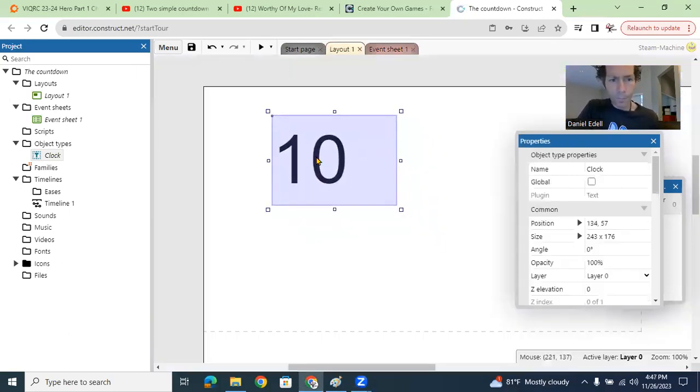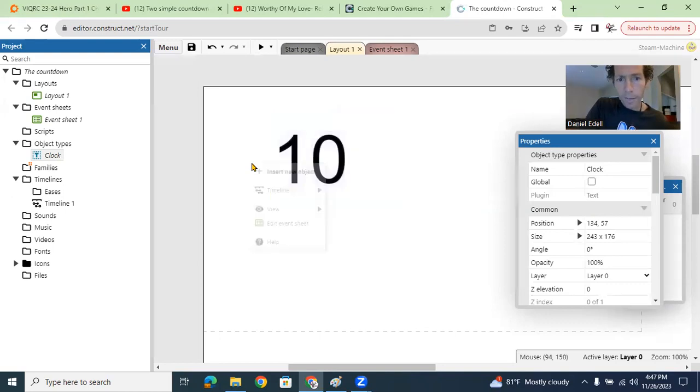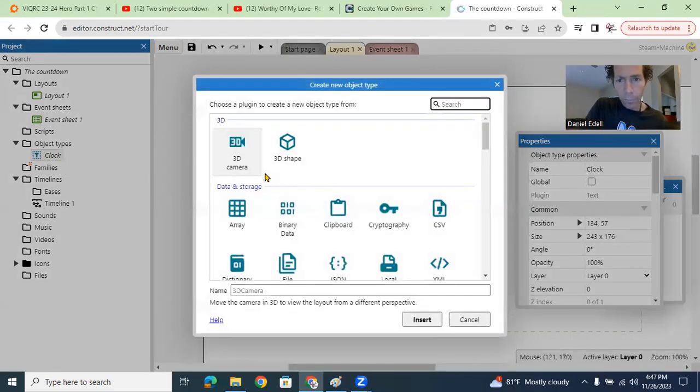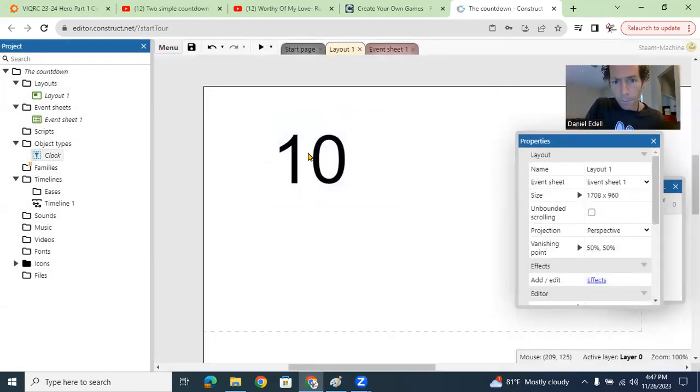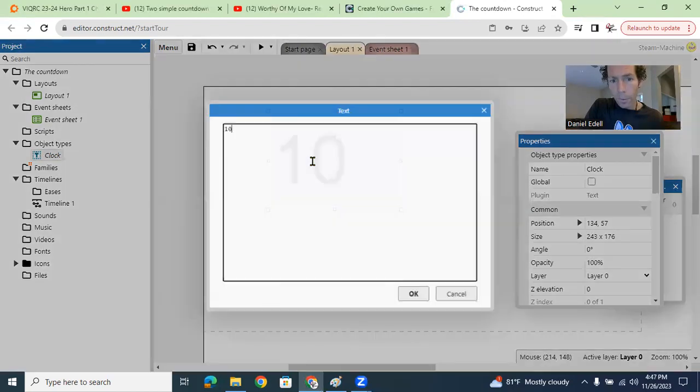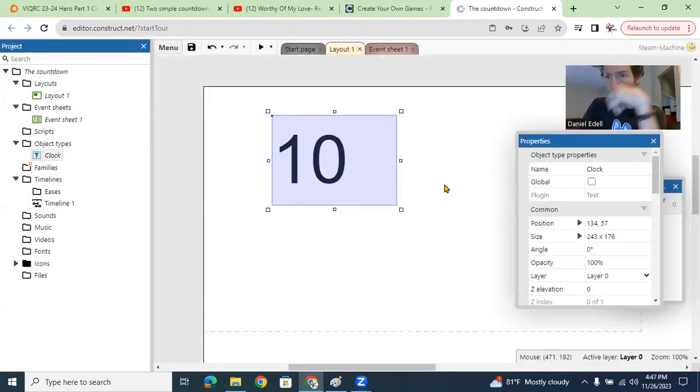Really, really simple. Your screen is blank right now. You don't have what I got. So right click on your screen and create a text object. All right. So you insert a new object, put text. Okay, put number 10 inside there. Once you create your text object, put 10.